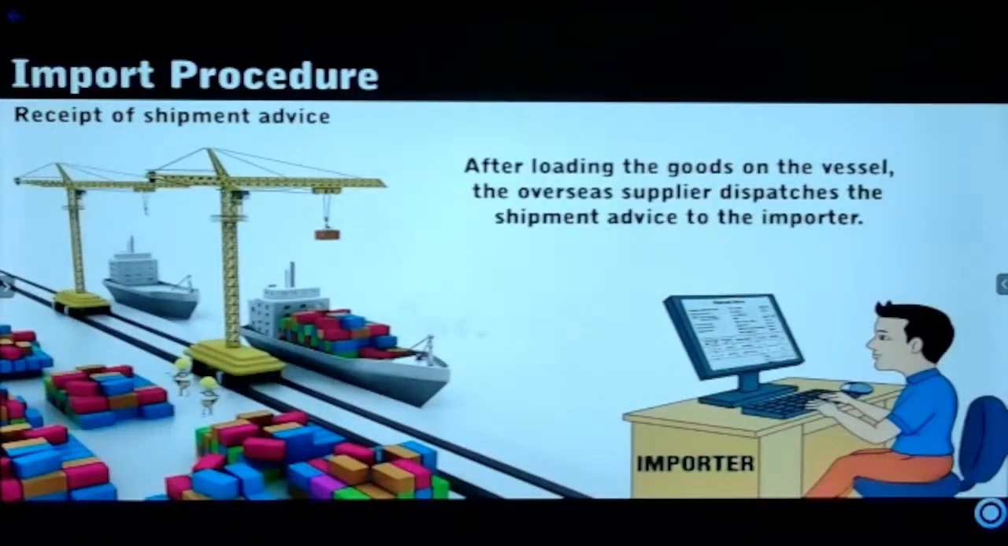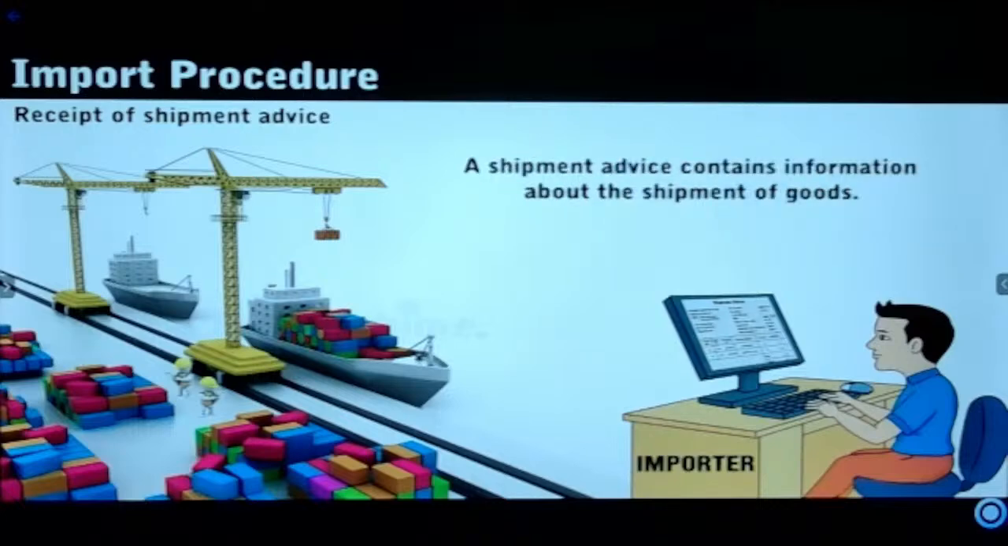The next step is receipt of shipment advice. After loading the goods on the vessel, the overseas supplier dispatches the shipment advice to the importer. A shipment advice contains information about the shipment of goods.